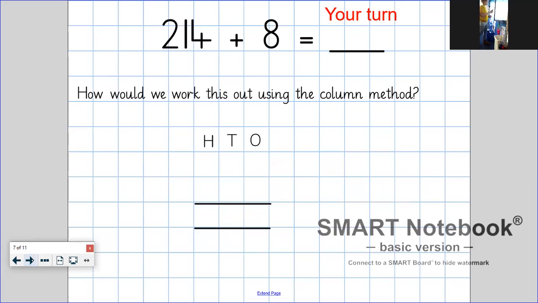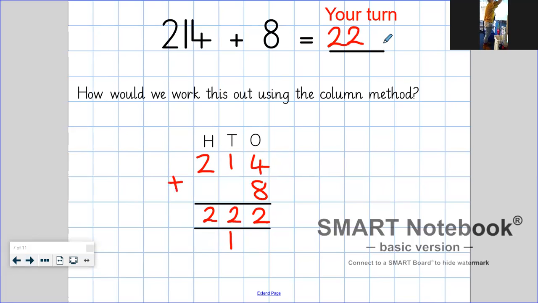Right, so now we're going to have a go. We'll do it together if you need to, or you can pause and do it yourself. So you've got 214, add 8. Always start with your ones. 4 add 8 is 12. So I know that 12 has 2 ones and 1 ten. There my 1 ten is. I've now got 10 add a 10 is 2 tens and then 2 hundreds there. So my answer is 222.